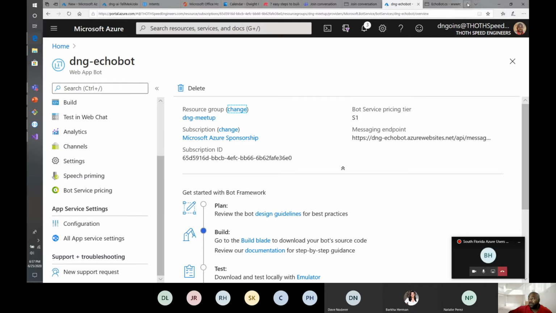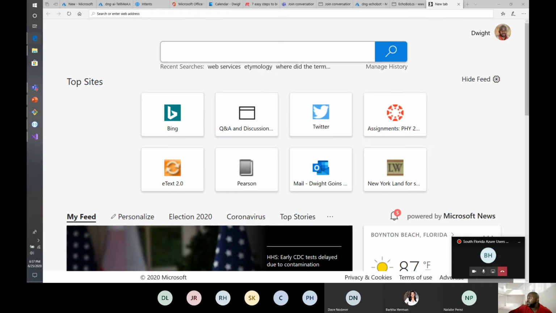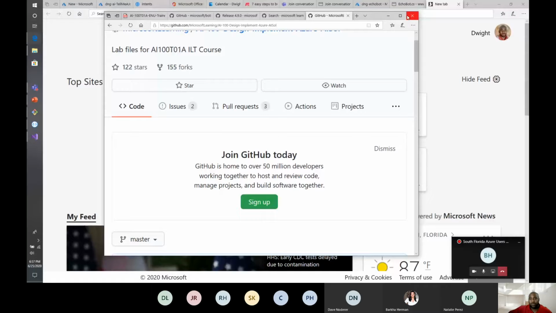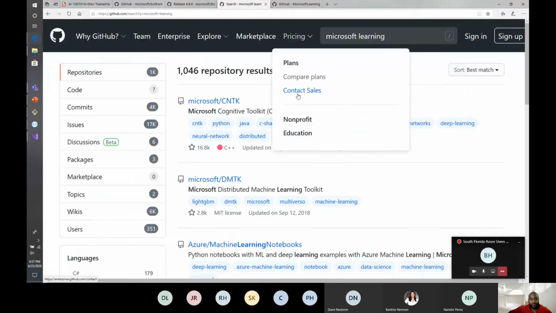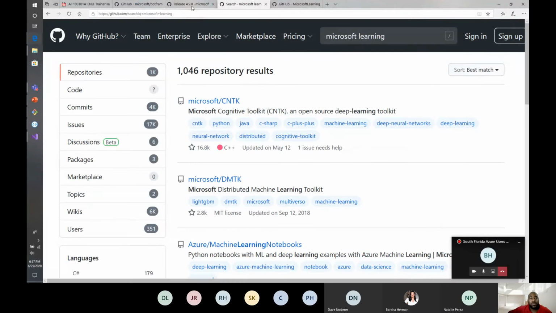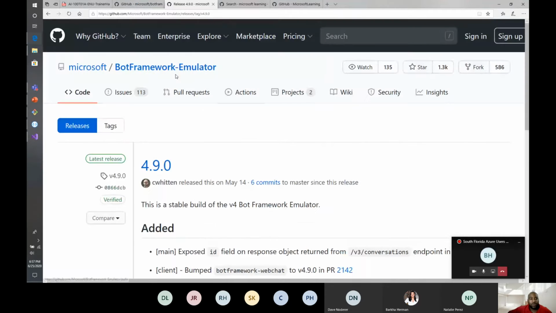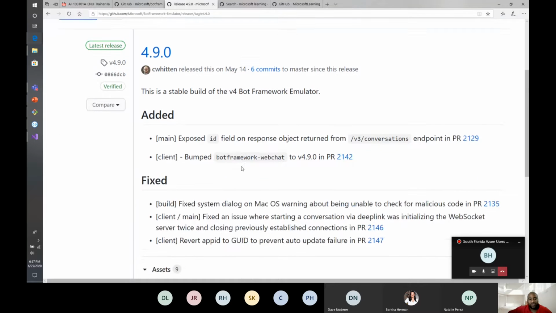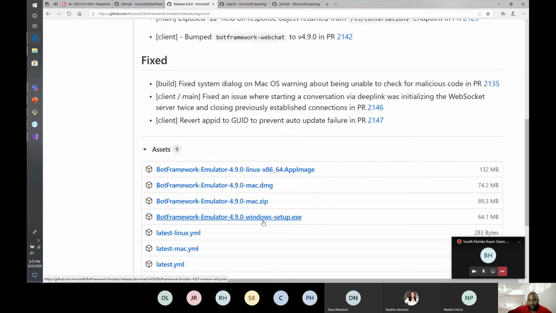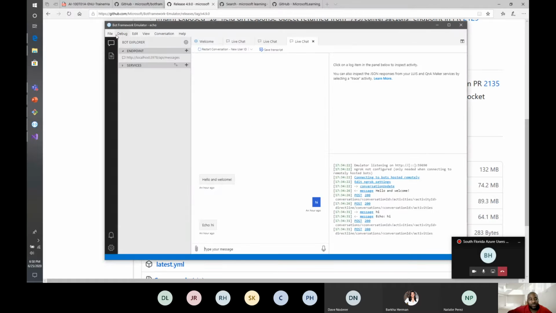So the emulator can be found here in GitHub, under github.com/Microsoft/BotFramework-Emulator, and go to the Releases tab, and this allows you to get the latest version of the Bot Framework Emulator. You can download it. It's a fairly quick download, and when you install it, it looks something similar to this tool here.